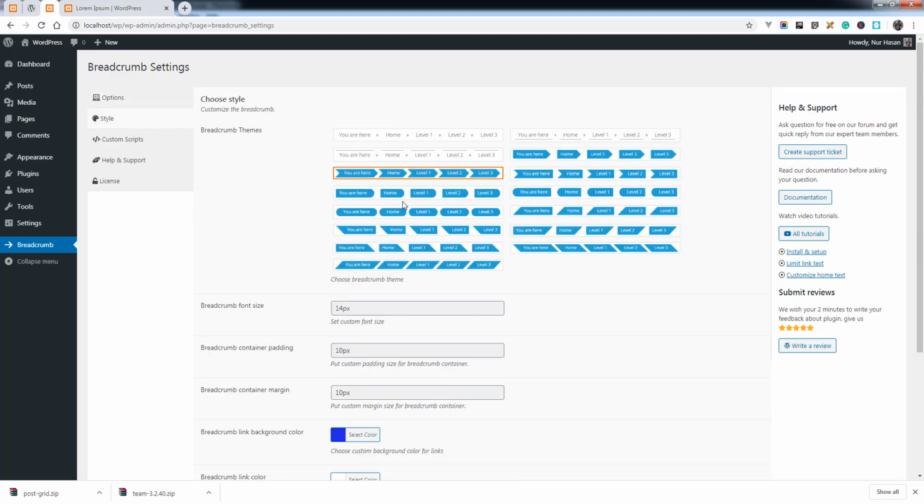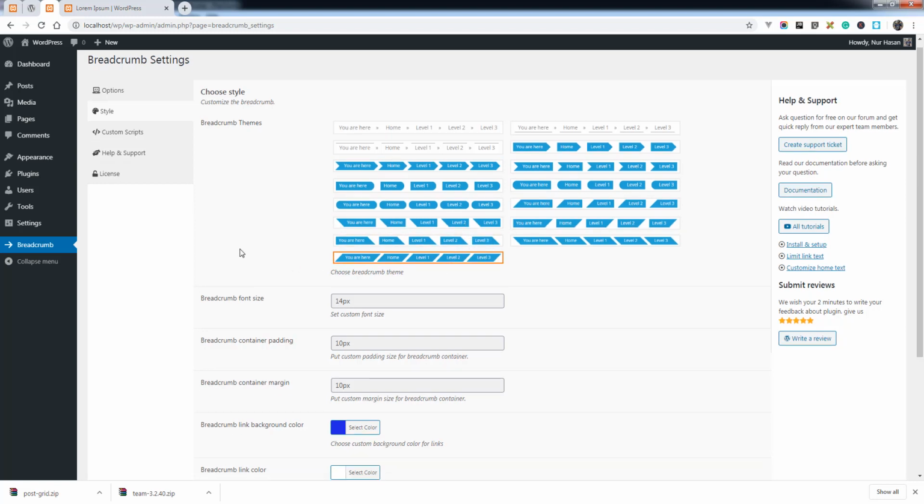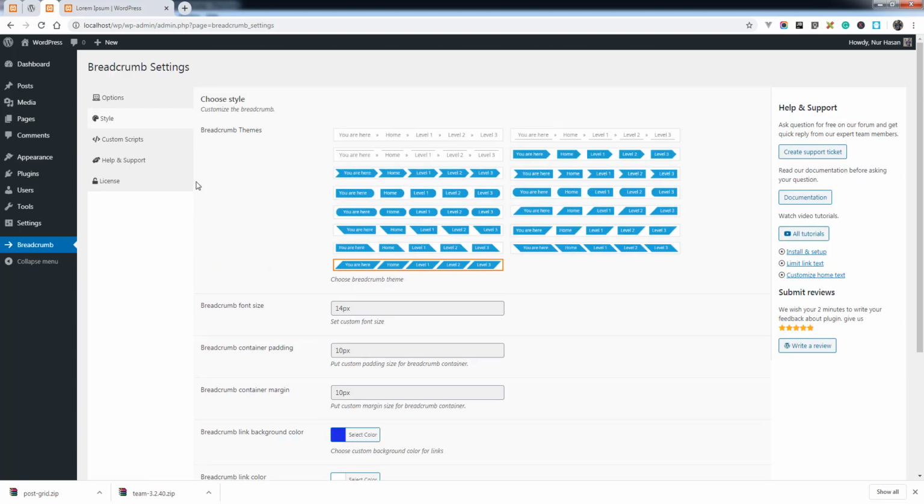And here is the style, and extra themes are also now active. You can choose other styles which are not available in the free version.